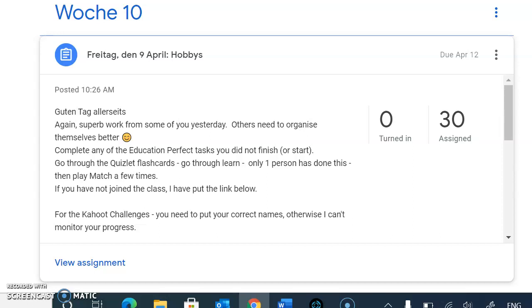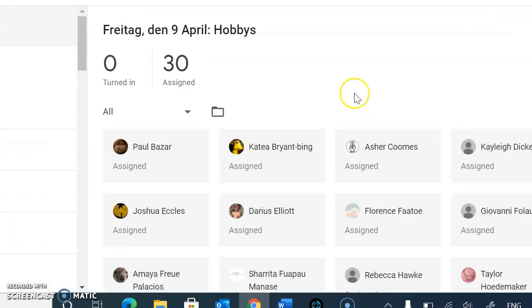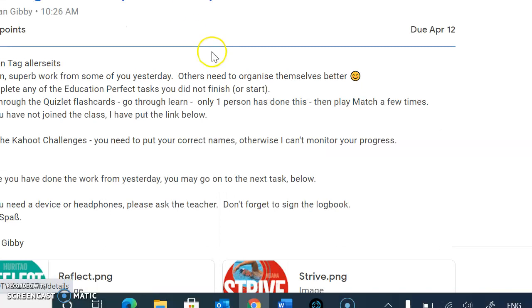Just going through some of the work that you need to do today. Well done. Some of you have been working really well. Some of you not. You need to organize yourselves a lot better. If we look at what I've put here today, I'll just increase the screen if I can. Okay.